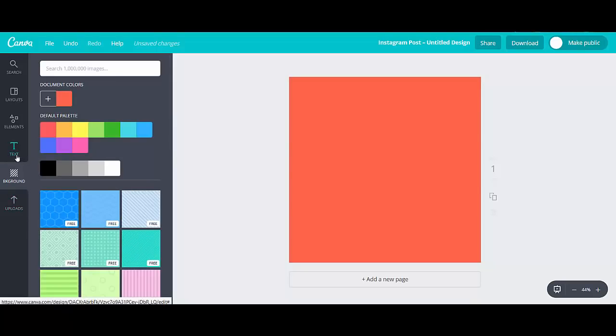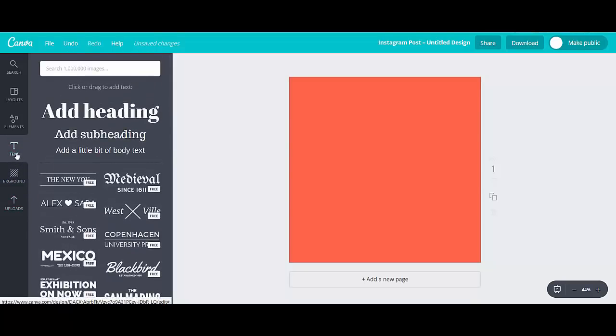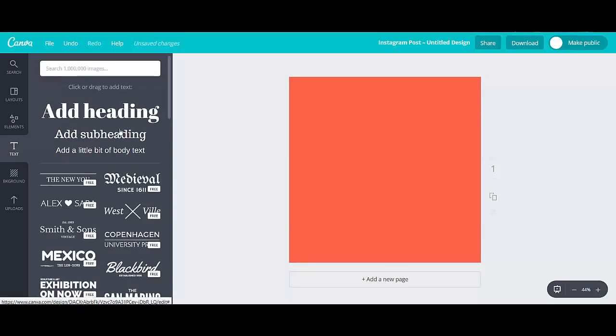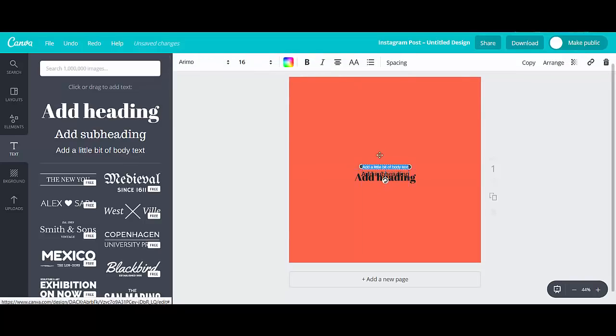Up above background is text, and there are three main options. They do also give you a lot of freebies to play around with that are different combinations. I usually just create my own, and you have headings, subheadings, and a little bit of text, and you can move these wherever you want on your canvas. So I'm probably not going to be using a little bit of text, so I'm just going to select it and delete it. And I'm probably not going to use subhead either. For this, we're just going to focus on heading.